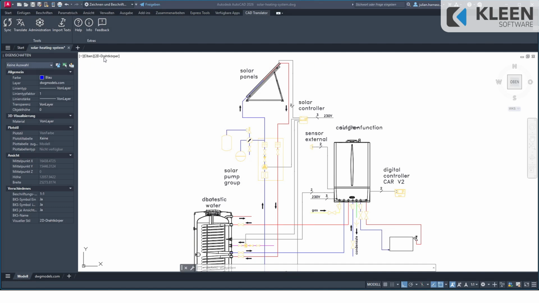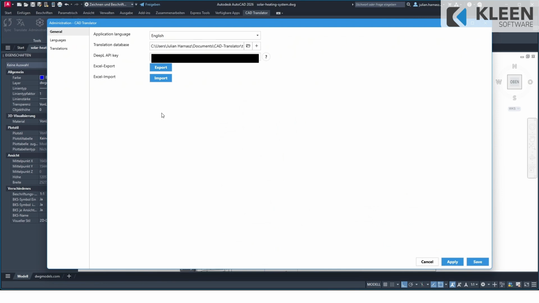After installation, you will see a new tab in AutoCAD called CAD Translator. This tab gives you access to the most important functions of the plugin, such as administration, synchronization, and the translation of your drawing. First, we open the administration. This is where the basic settings of the CAD Translator are configured.